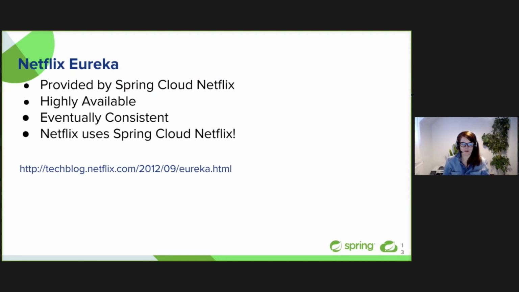So in Spring Cloud, we provide various options of working with service registries. The first one is Spring Cloud Netflix Eureka. This is a standalone Eureka server that you can run. It is highly available. It is, however, eventually consistent. If you're going to use Netflix Eureka, we strongly recommend that you do it through our integration, because even the authors of Netflix Eureka, so Netflix, do use it via Spring Cloud Netflix, and you can read about this in their blog.